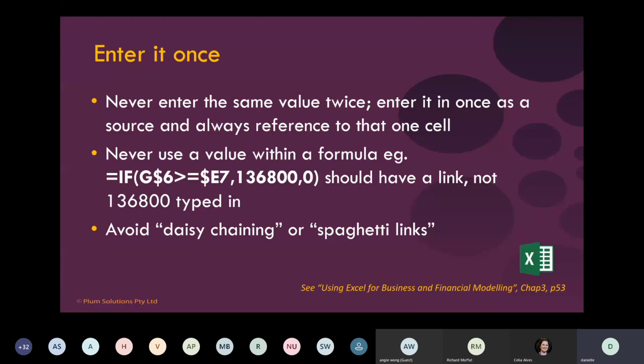And having said that, only enter it once, so you never enter the same value twice. Always reference that one cell. Never hard code values within formulas. Something like that 136,800 should be a separate cell, and you should link to that. And lastly is daisy chaining or spaghetti links, and that's when you link to a link that links to a link right throughout the model.